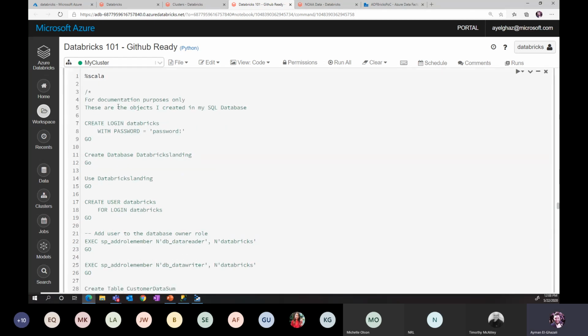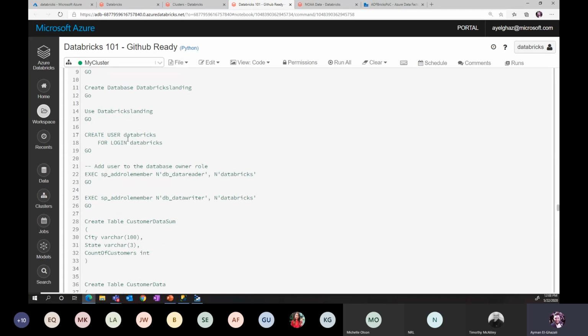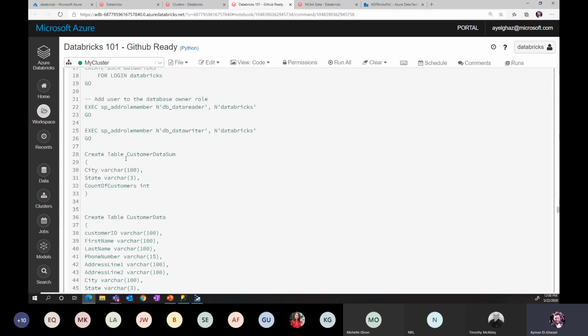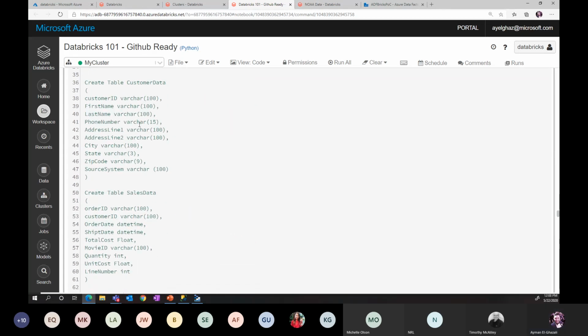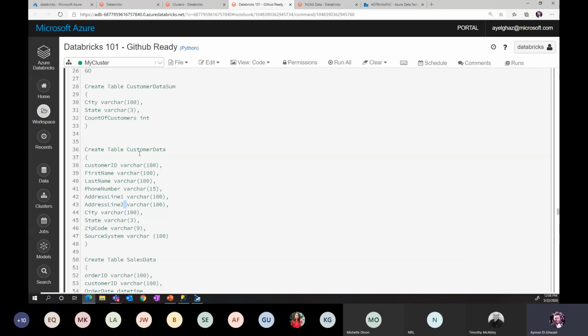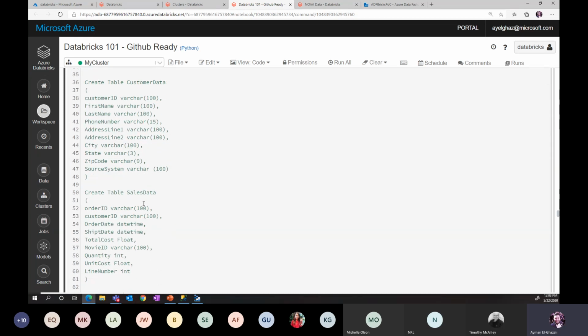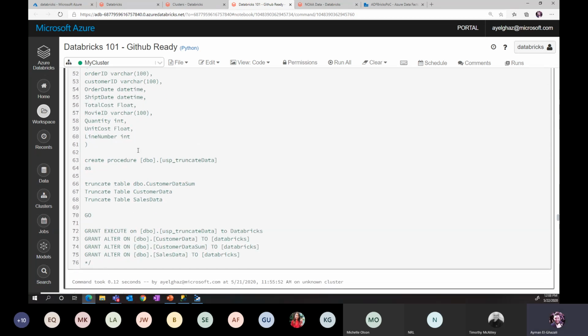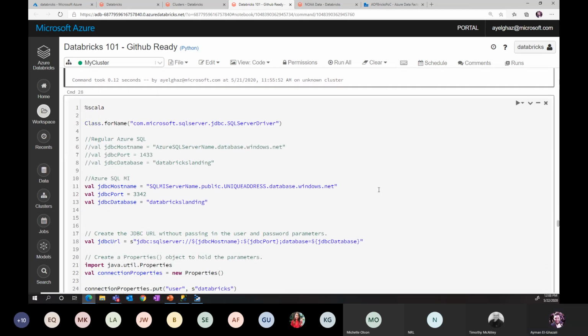Now, this is sort of my documentation of, I created a login, I created some tables that are going to match. One of them is going to match the sales data that we wrote into a Parquet file. The other one is the customer data we wrote to a Parquet file. And the third table is summary data that I'm going to write directly from this notebook to SQL. And then just some other stuff.